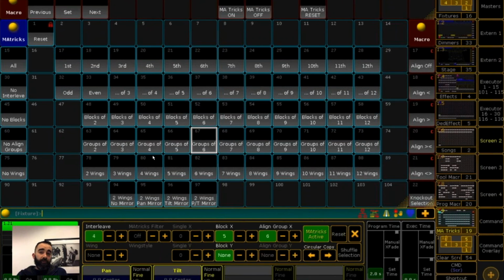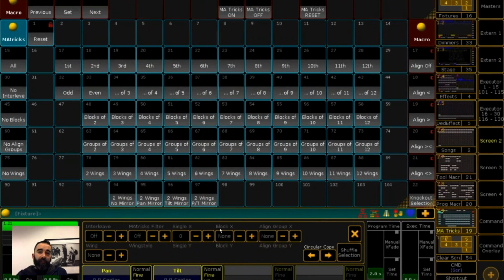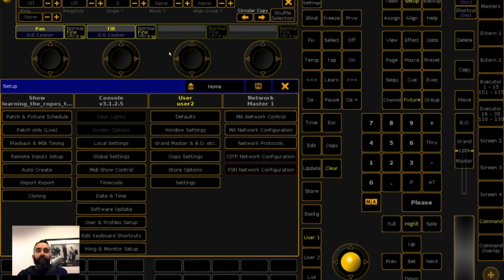So you could do even your aligned groups, you could set your wings, you could do pan, mirror, etc. This is a very generic MAtricks. There was a question on the list about what MAtricks I should have available for my festival show. You should have these. These are all the predefined, okay?